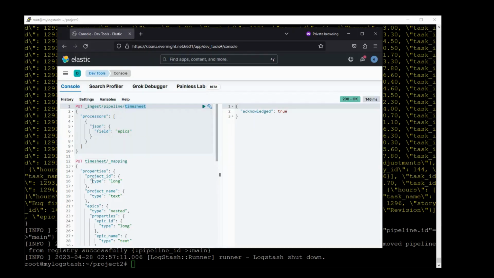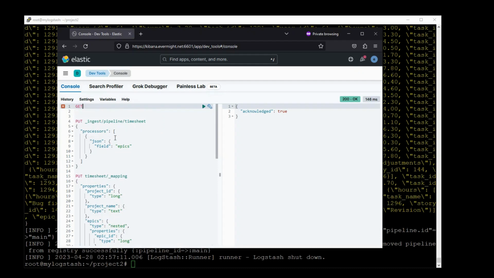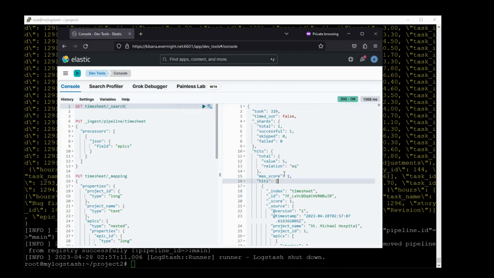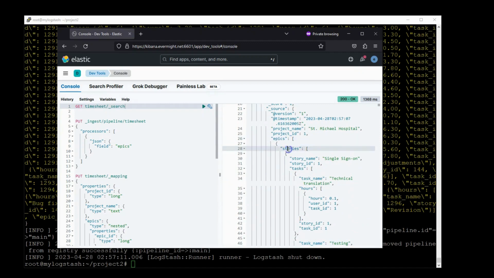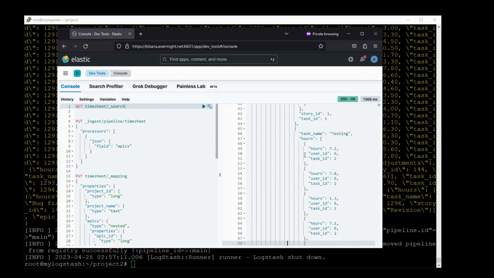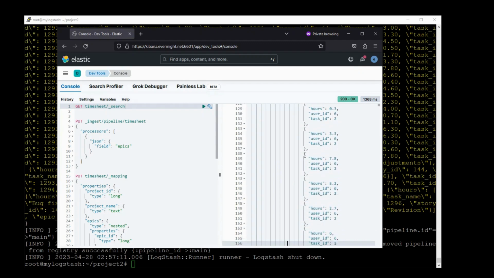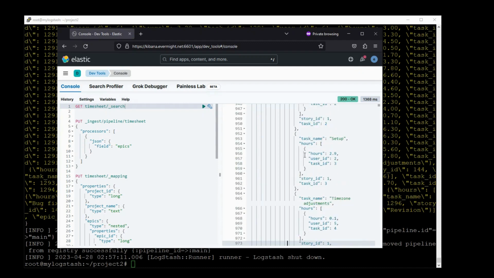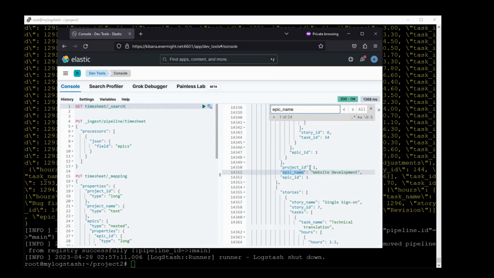So let's go over here and let's do a search in the timesheet index. All right, so GET timesheet/_search. All right, we're getting results back. And we can see that the project information is here. Epochs, stories is in epochs. We've got tasks in stories, and we've got hours in tasks. So it looks like everything is here. I'm just gonna look a little bit further down. Yeah, I see task names. Let's see if the epoch names are here. Yep, the epoch name is here as well.